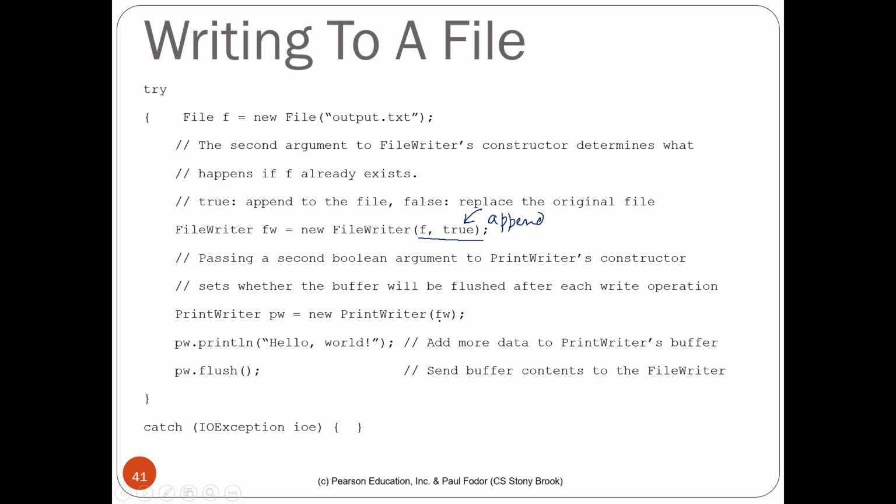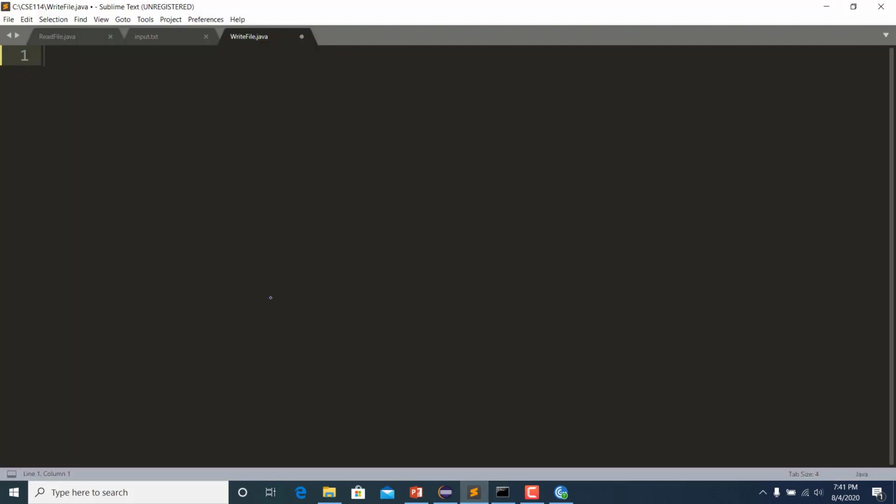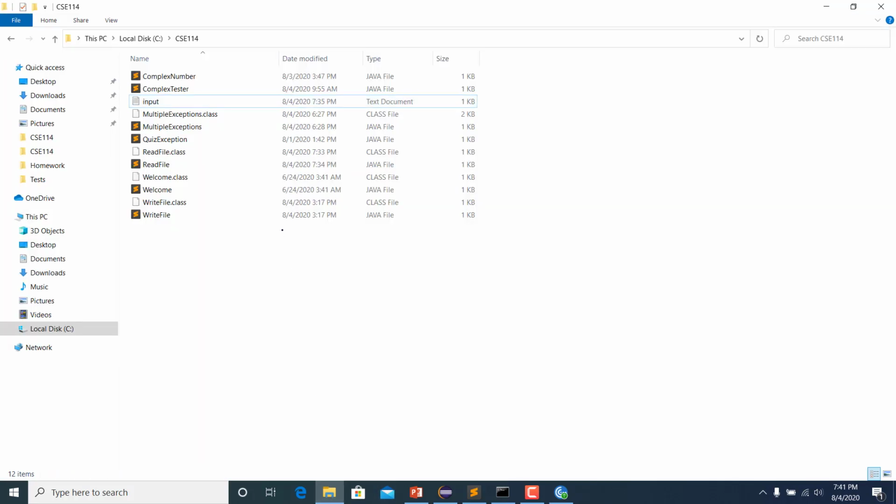You have the program right there, but I would rather write a demo for you so that you can follow along. I'll take you to this Sublime and we'll write the program here. Before that, I'll show you that in my directory I don't have any file named output.txt. So I'll create a file with the name output.txt and we'll write in that file.